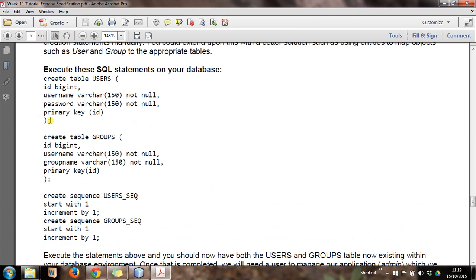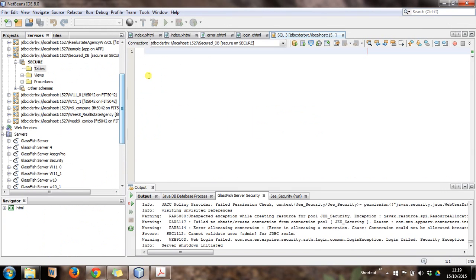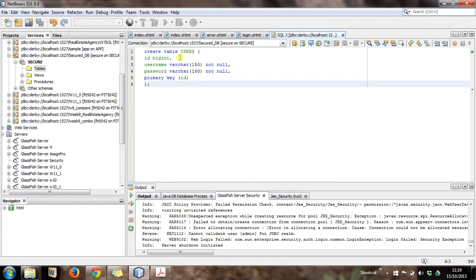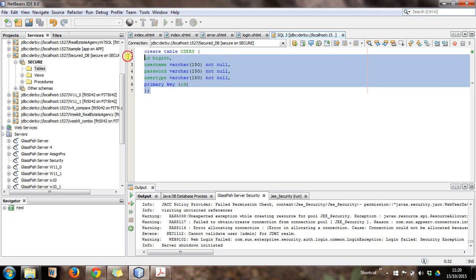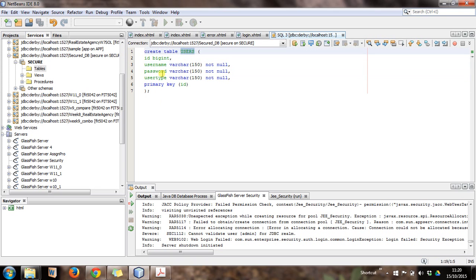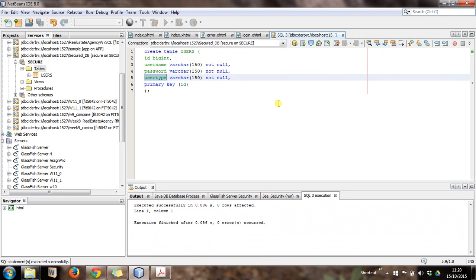I'll use the script. Create table users, ID, primary key, username, password, and we have an additional column called user type. Let's make it varchar 150 not null. So users have username, password, and the group that contains the list of all roles is users user type. So we execute it. The table is created.